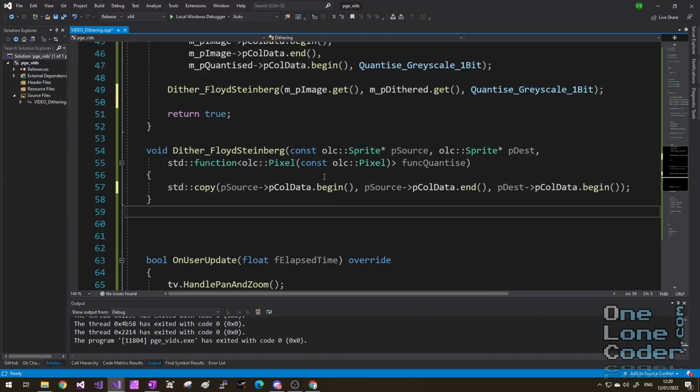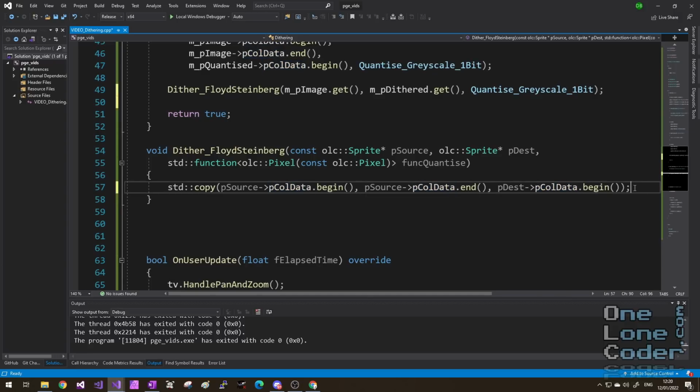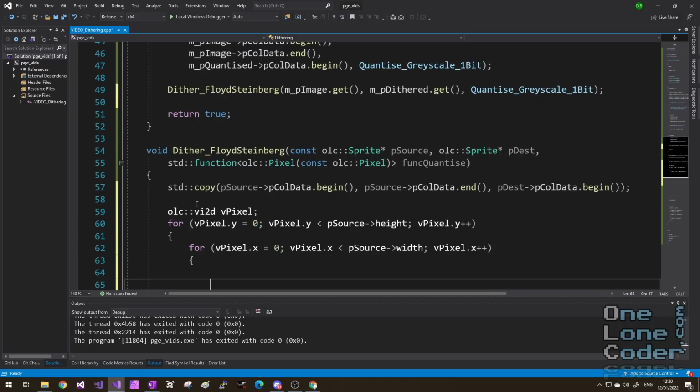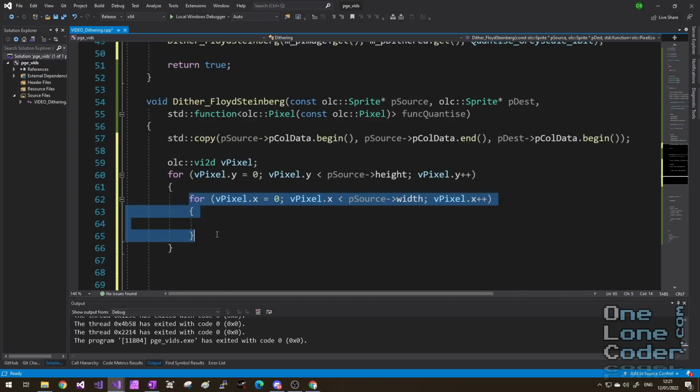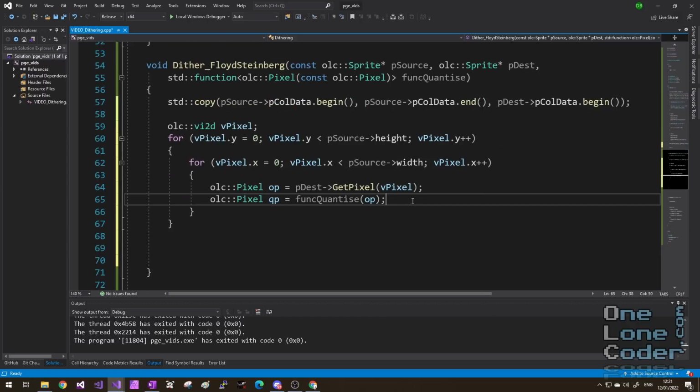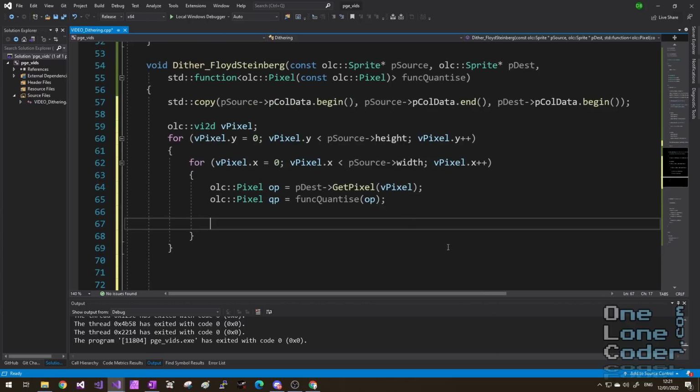First thing I'll do is copy over the source information into the destination image. That's because the destination image is going to contain all of those values that we need to modify. And I'll add 2 nested for loops that will allow us to scan through each column 1 row at a time. I'm going to grab the original pixel value from the image. And then I need to quantize that pixel based upon our chosen quantization function. So far so good, but now we hit our first peculiarity.